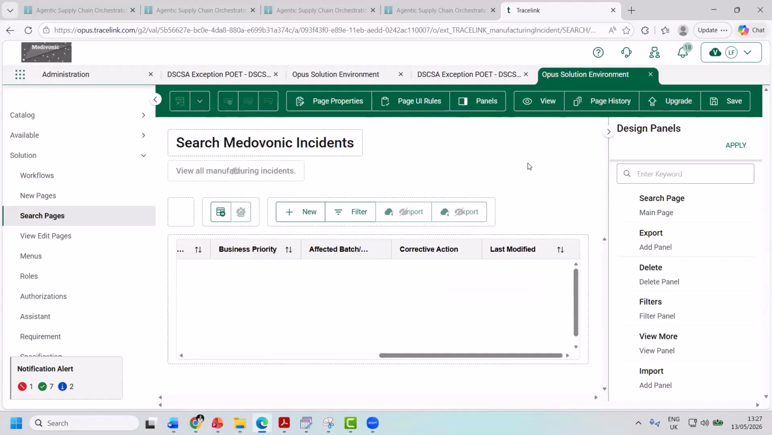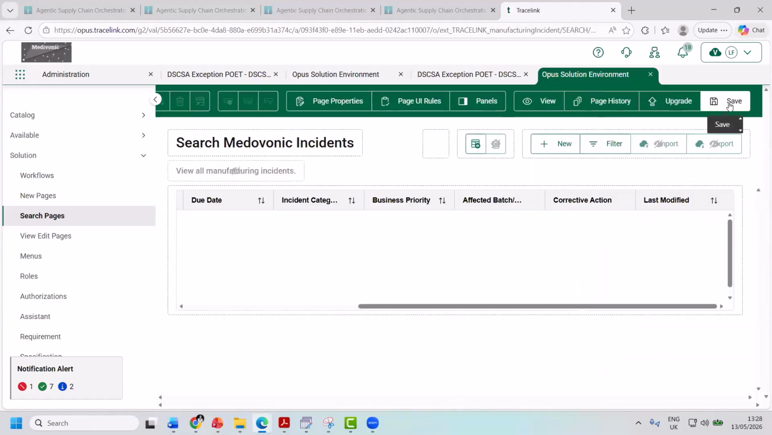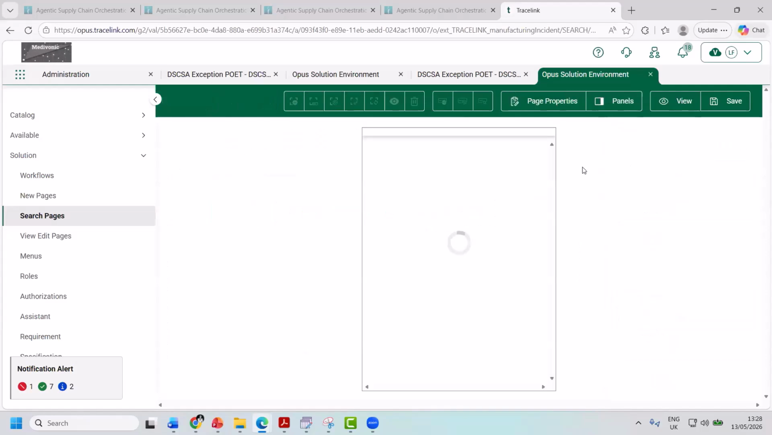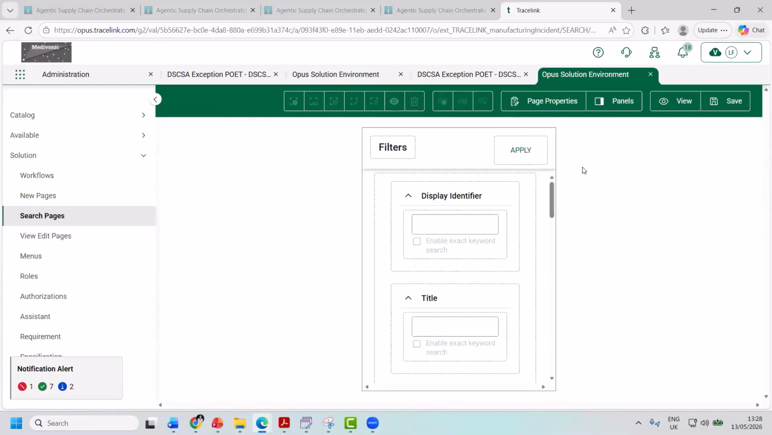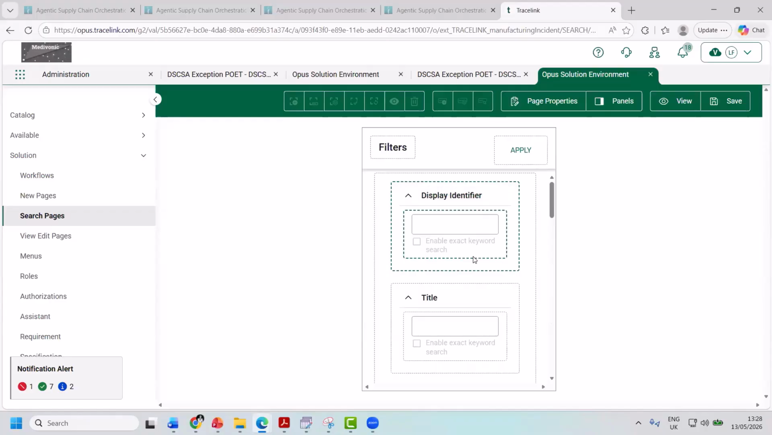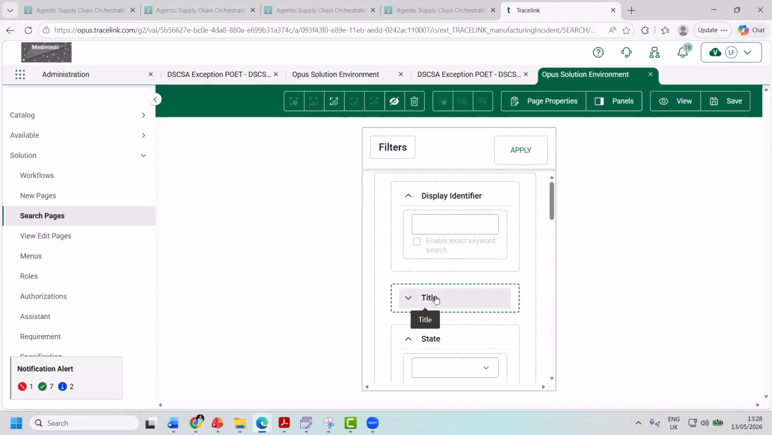Now let's imagine we want to configure the filter panel. Before we make any changes next, we need to select Save first, and then edit again and select panels and filters and apply. And here we can now start configuring the filter panel. For example, we can change the order of the fields. Perhaps we also want to change the name of one of the labels as well. Perhaps we want to change the title.